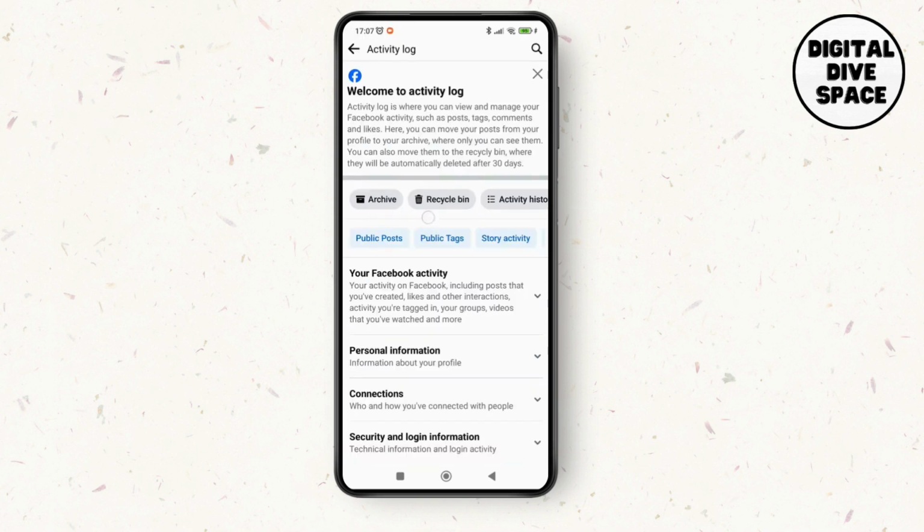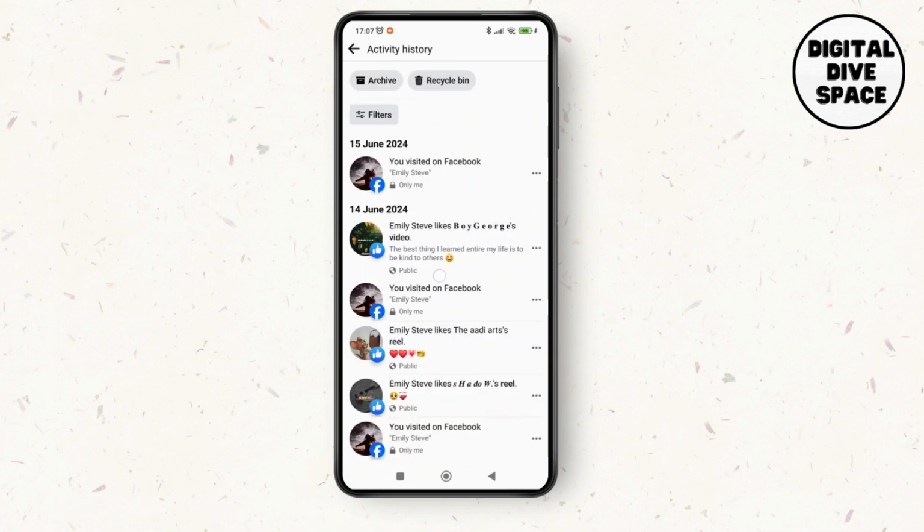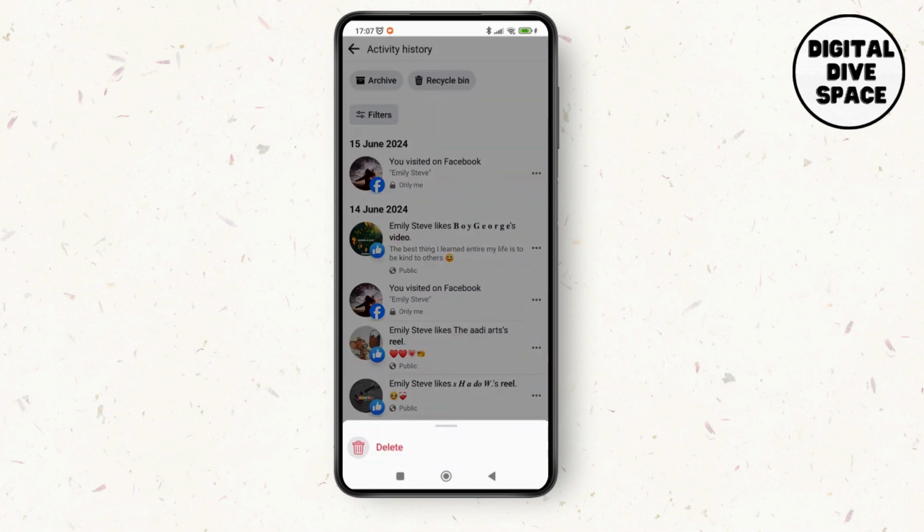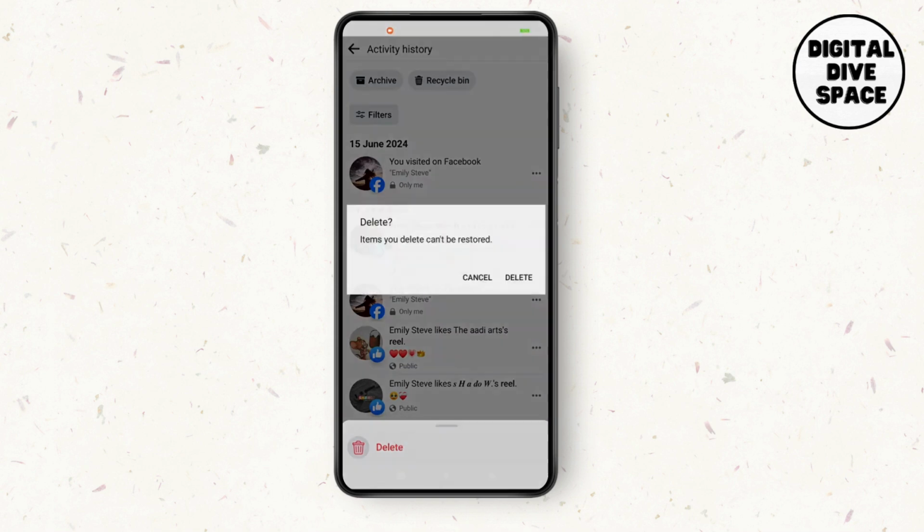Then here you can see the option of archive, recycle bin and activity history over here. So just tap on activity history. And after tapping on that, you will see all the activities that you have done on Facebook. So if you have to just delete the watched history on Facebook, all you have to do is tap on these three dotted lines at the right corner of the screen, and then you'll see the option of delete. So just tap on delete.